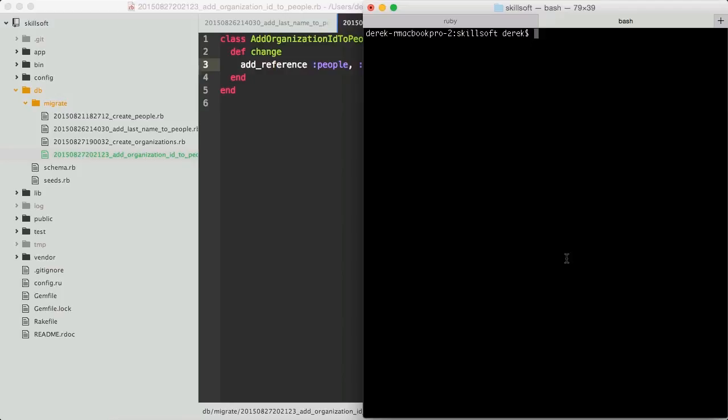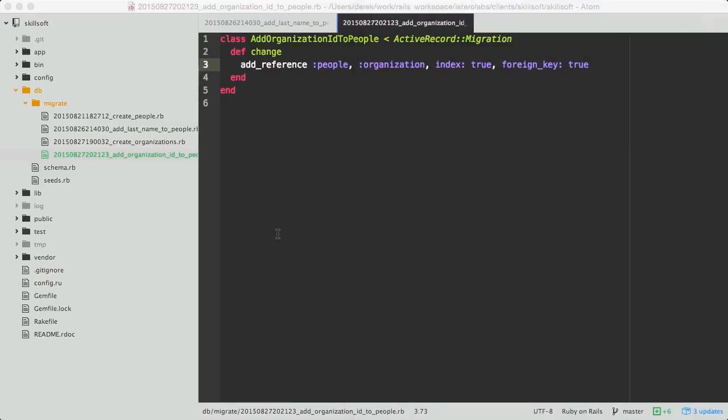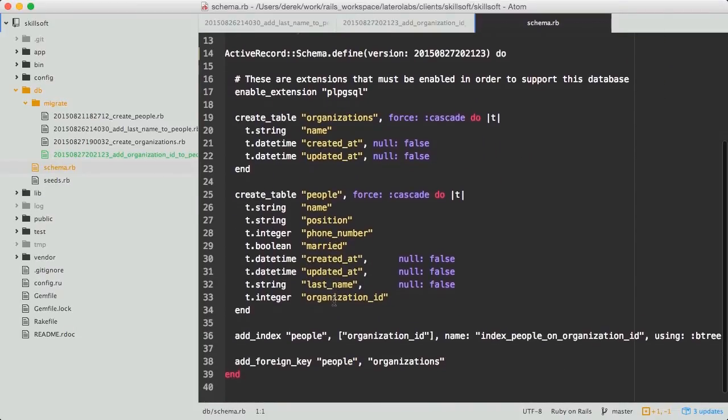Now we can run our migrations to see if that has worked. So I'm going to type rake db:migrate. It's going to migrate my empty database that I've actually emptied previously. And there we see it, a whole bunch of migrations were run. We're going to take a look at the schema.rb. And as we take a look at it, we see that the organizations table has been created, as well as the people table. An index has been added, as well as a foreign key constraint. And there we have it.